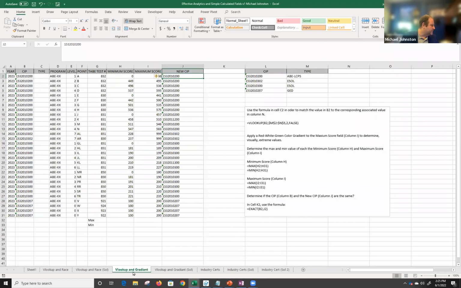So looking at our VLOOKUP and gradient data, the first thing says, hey, use the formula in cell C2 to match the values in B2, the corresponding associated value in column M. Yikes, that's rough. What this says is, hey, I got this value of the zip code. I'm sure we've all heard of zip codes. When our zip code in column B matches the zip code in column L, I want to produce this outcome. So this is an example of the VLOOKUP function. The VLOOKUP function can say, if I see a value here that matches here, produce this.